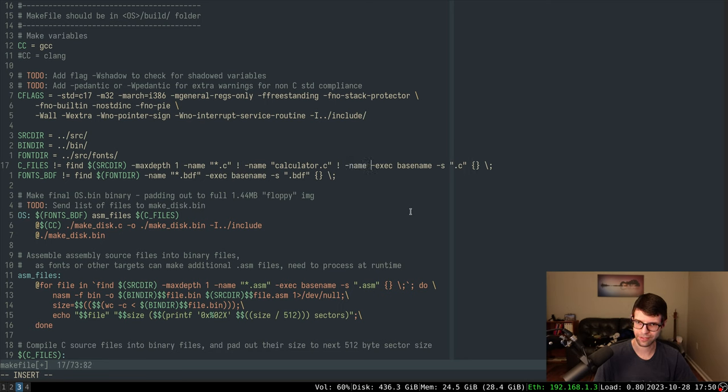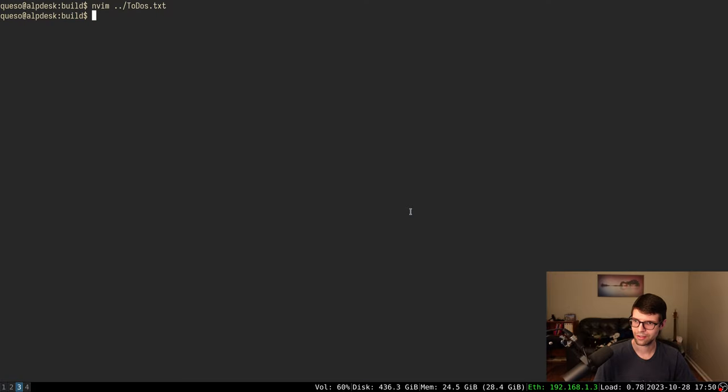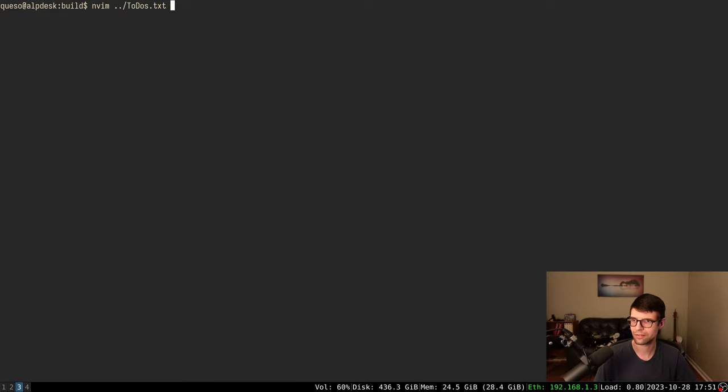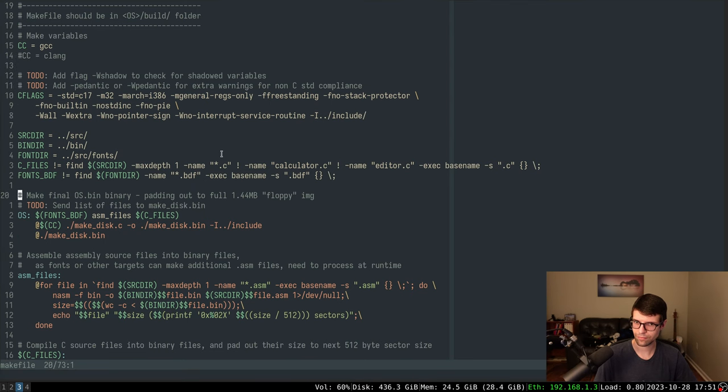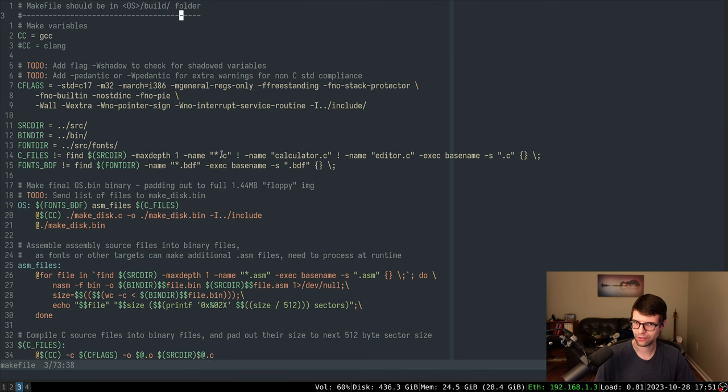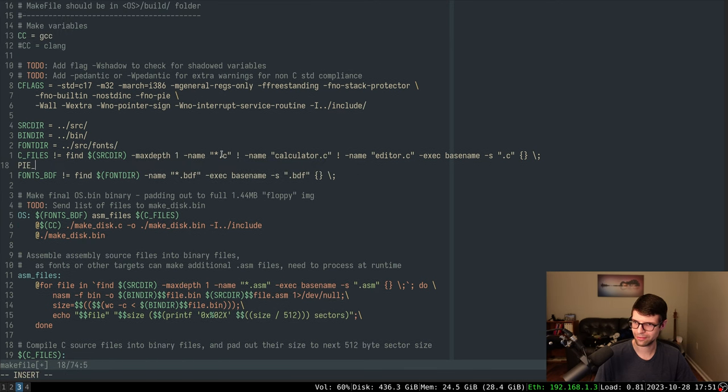So I want to include all the C files that aren't named calculator.c and are not named editor.c, and then strip it off at the end anyway. So that will prevent the calculator and the editor from being compiled here, at least from the makefile. Okay, but I still want to include them, so I guess I will handle them separately. So we have C files here. We'll say other C files or something, or PIE files or something else. I don't really want to do it like this, but we can try it.